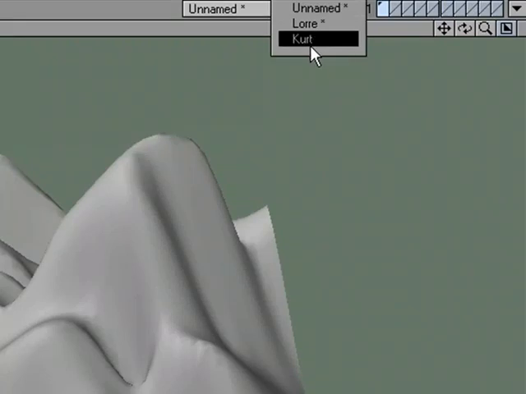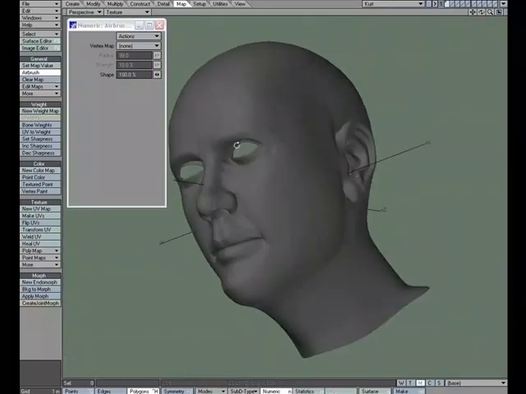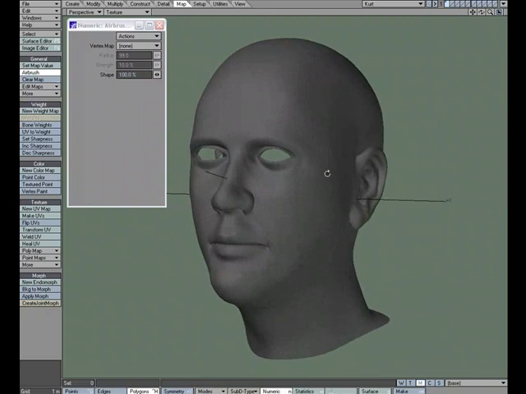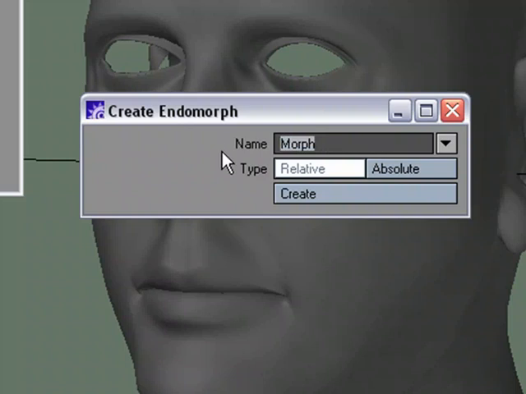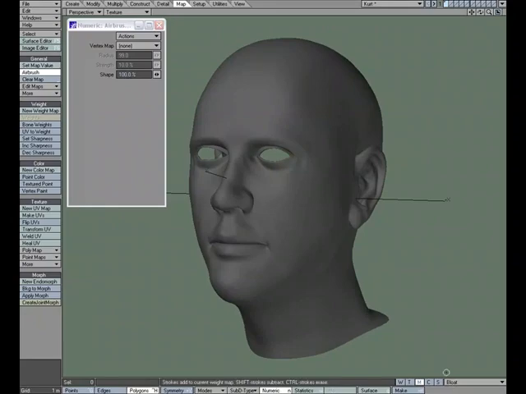I'm going to choose this head model here, and let's create a morph target for that. So M, new, and I'm going to call this bloat. We're going to puff out his face. So I'm going to hit create. It adds it to my list.